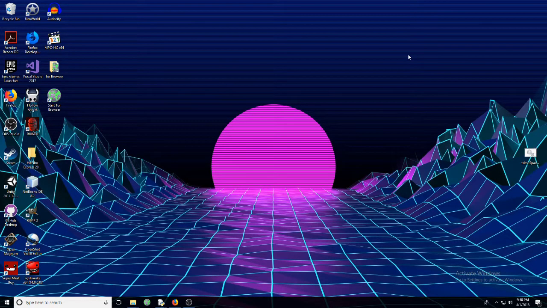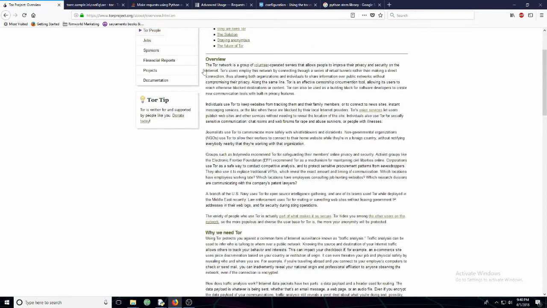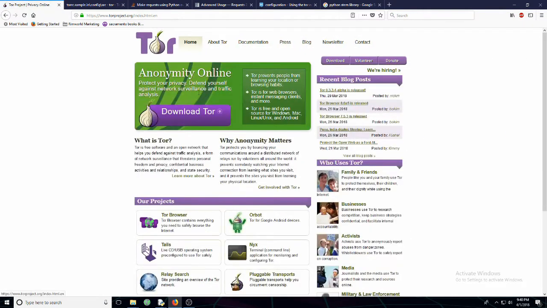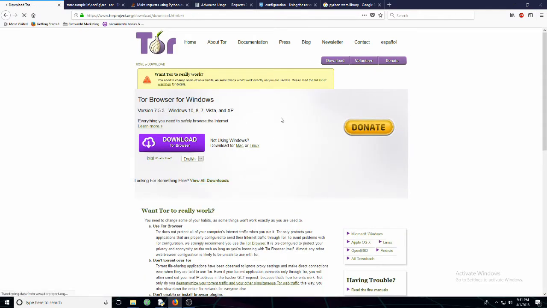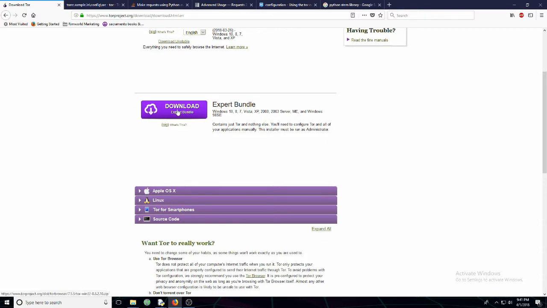So first of all, in order to do this, we've got to go to the Tor website, and this is the website right here. We're going to go to the home page and download Tor. This is the URL you want right here. We want to view all downloads. We're going to go to Microsoft Windows and download the Tor Expert Bundle.